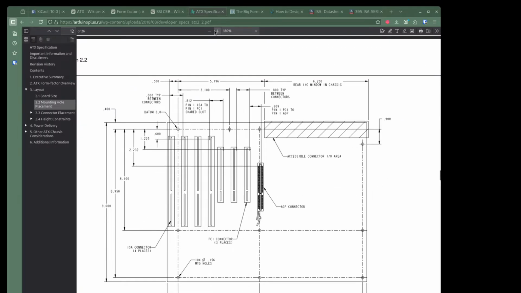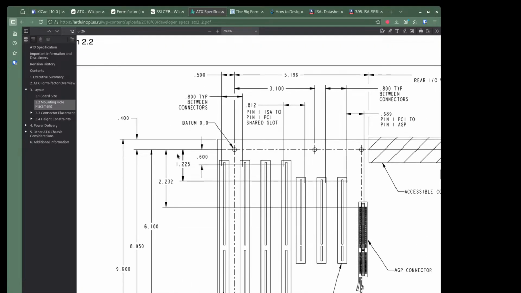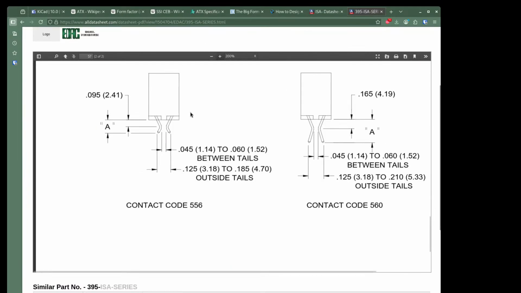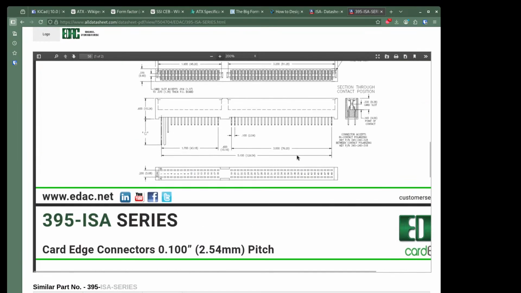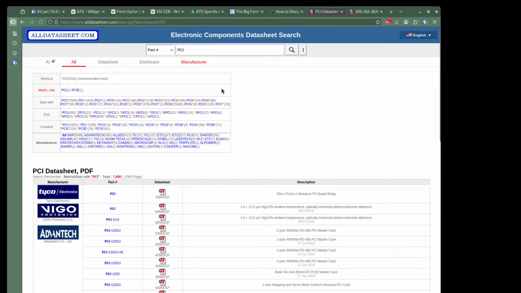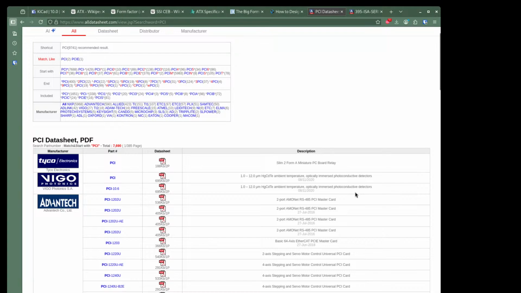Let's see here. .812 between pin 1 of the ISA and pin 1 of the PCI. This is a shared slot because, yeah. So I've got an ISA data sheet with the spacing. Let's look up a PCI. PCI card edge. PC board relay. Not a card edge, a connector. That's an important one.